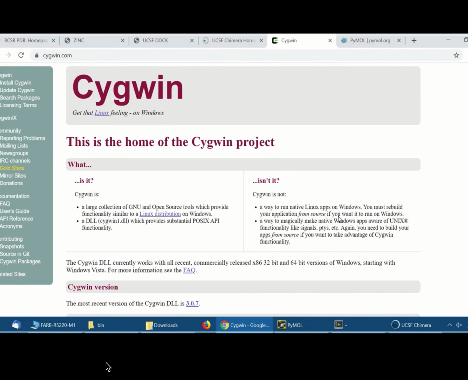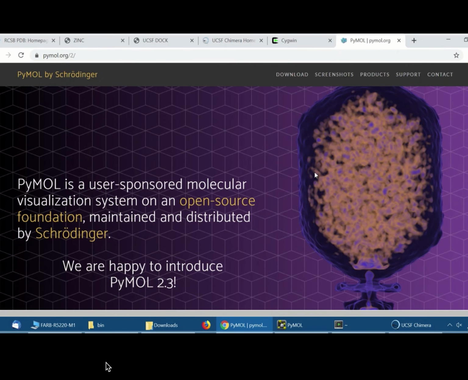The DOCK program is a Linux program. I only have Windows computers though, so I need to use a Linux emulator. The one I'm familiar with is Cygwin. Any of them would work. This allows me to run Linux programs in a Linux command line on a Windows computer. You'll see this in action. And then we're going to use PyMOL. PyMOL is a program that we use to look at three-dimensional structures.